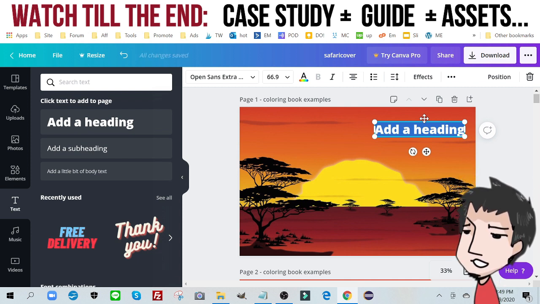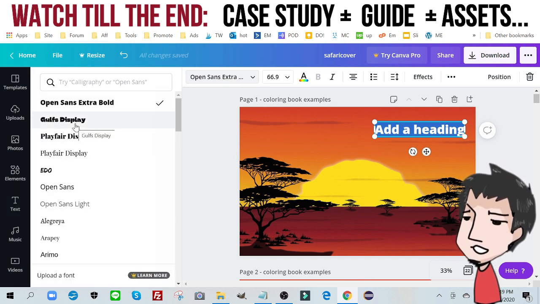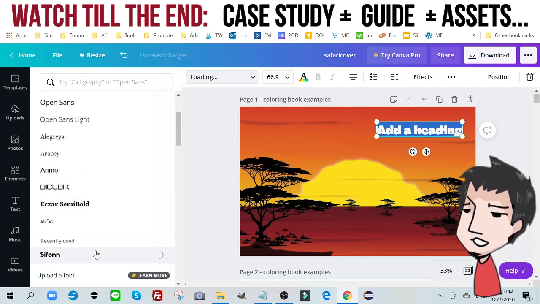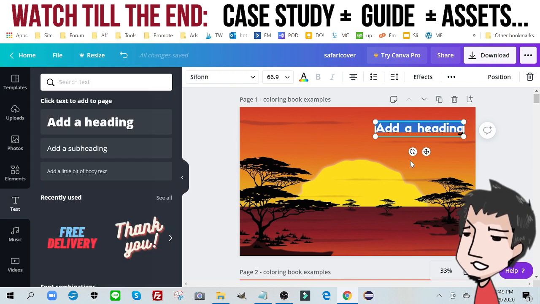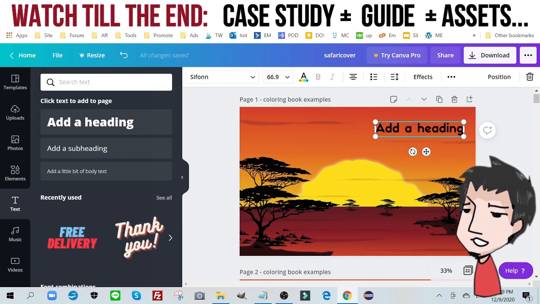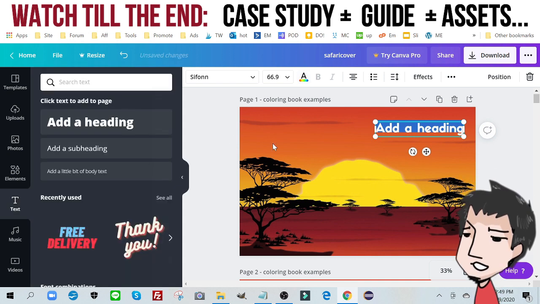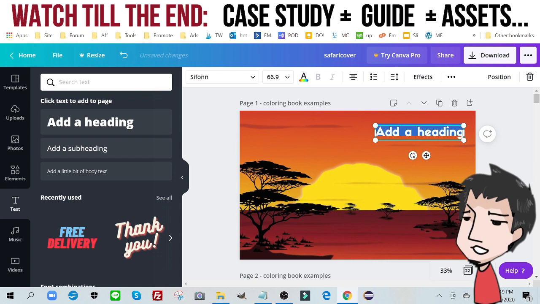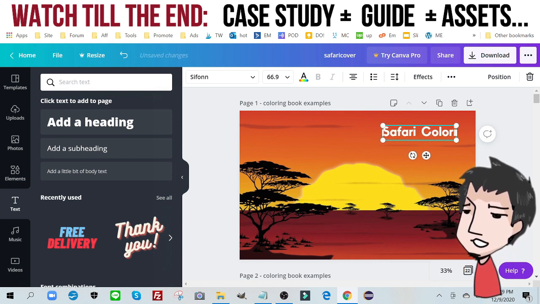Really important. Okay, let's change this to Gulf's display. Let's change it to Siphon again. Okay, let's go to Siphon. And since it's black on a dark background, it's not going to work, right? So let's change the color to white. Okay, and what's our title? Safari coloring. Okay, so I'm going to make that Safari coloring.